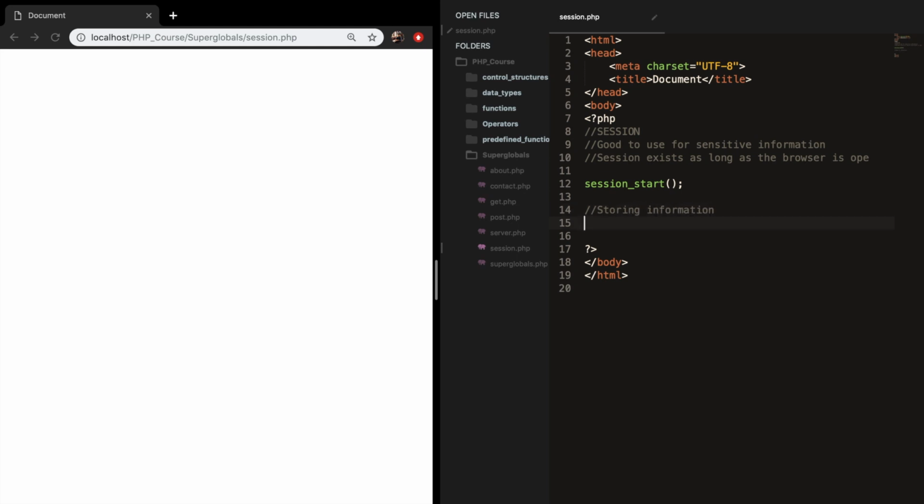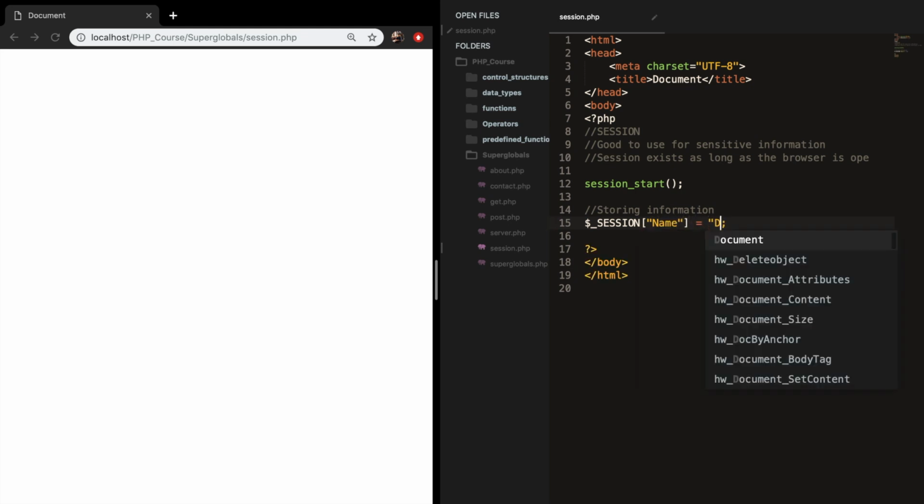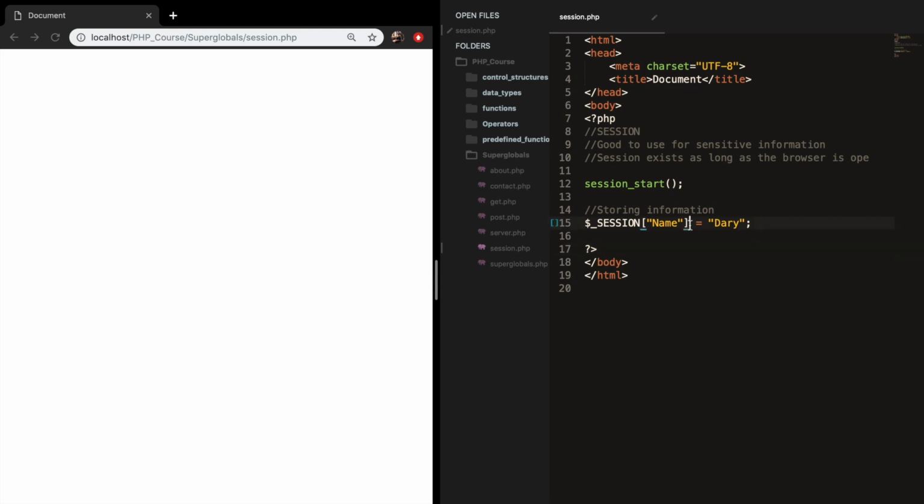And the way you do that is with a $_SESSION, followed by a set of brackets, just like every other superglobal. And inside our brackets, we want to pass in the name of the value. And I want to save my name and age. So let's say that my name is equal to Dari. So you create your session and you want to set it equal to a value. Let's create my second, which is age, and set it equal to an integer 24.